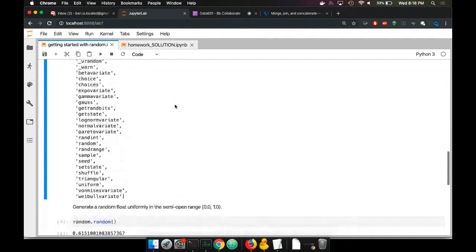If I skip past all this other stuff, we see choice, and gauss, and gammavariate, expovariate, all these different distributions. This is a preview of how you can figure out what tools are available from your Python packages by running dir against the module, and it tells you all these different things. These happen to be relevant: random, randint, randrange, sample, shuffle, all these different tools are available to you.